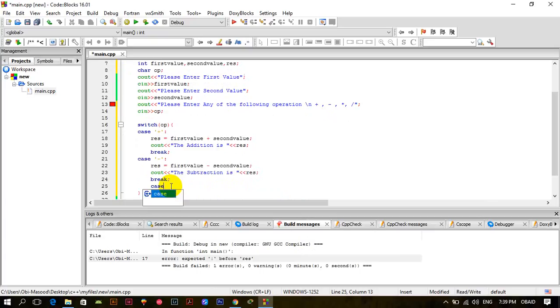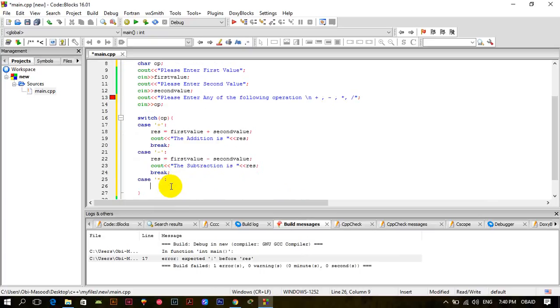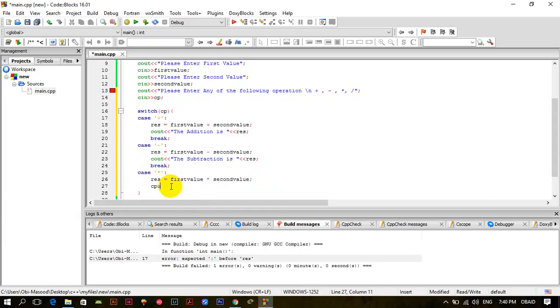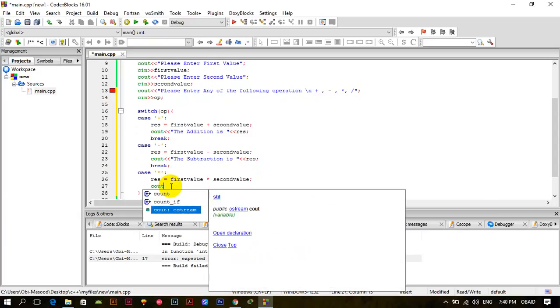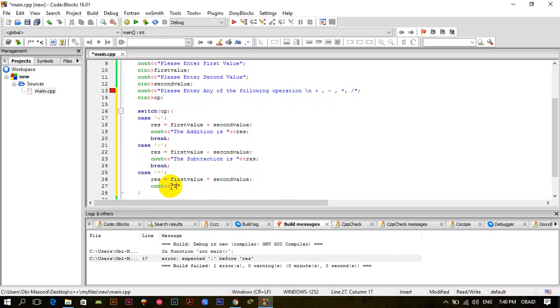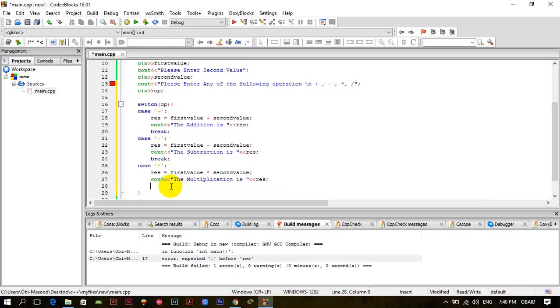Case 3, multiply: res is equal to first value plus second value, not plus, multiply second value, and cout, the multiplication is res, and then we break out of this statement.